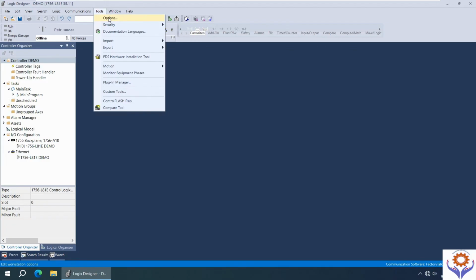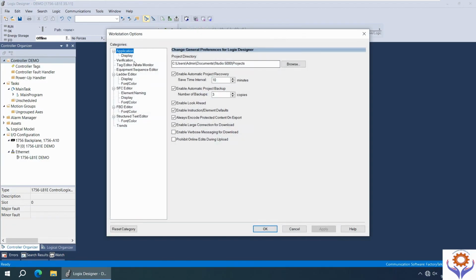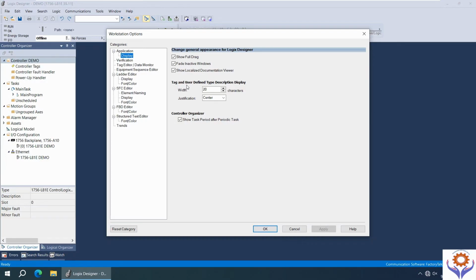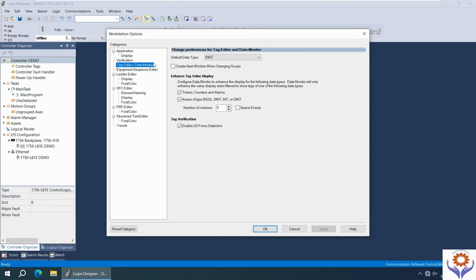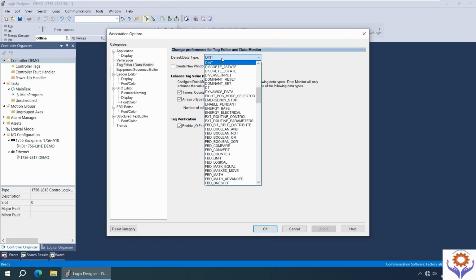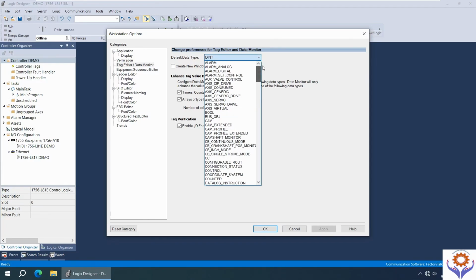So after you communicate, you can find this all program mode and everything. If you go for tools, this is very good, very important one. Double click the options in the tools, and you can find here the workstation options such as application, where exactly it is storing, and enable the project recovery, save times, number of backups you can make copy. And if you go further for display, you can change the settings if you need. And also if you go for verifications, you can find all the duplicate bit detections, duplicate IO, everything.